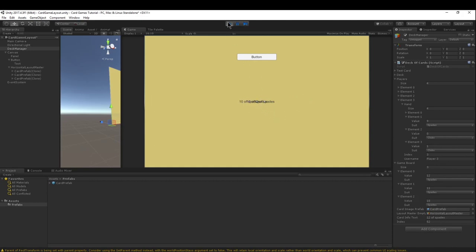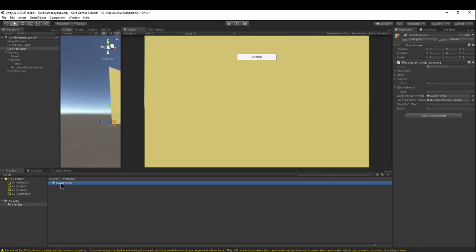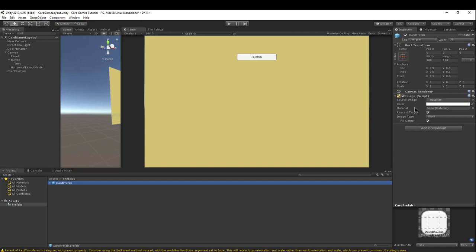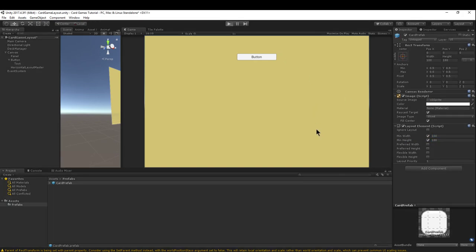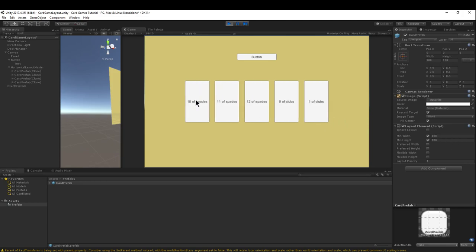Size is atrocious. So what we need to do is go onto our card prefab. Oh, you know what happened? I didn't update the prefab. Let's add a component that's a layout element. Make the minimum width and height 100 and 180. And then let's try this again. If you don't update the layout element, it doesn't really work. And check it out. We got our cards.